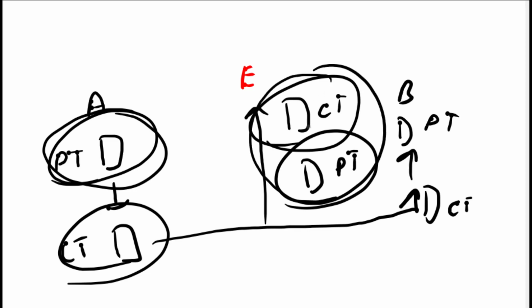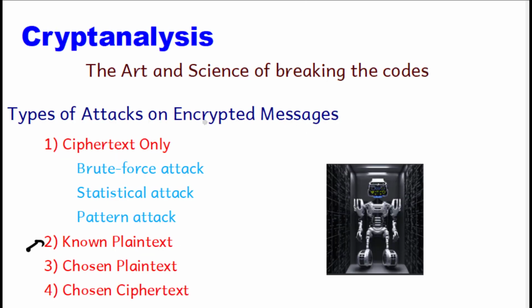Now Eve will compare this plain text and cipher text of the same message, and she will try to recover the key. And if next time Alice is sending a message and is not changing the key, then it will be a benefit for Eve that she knows the key now. Then we have 2 more attacks.